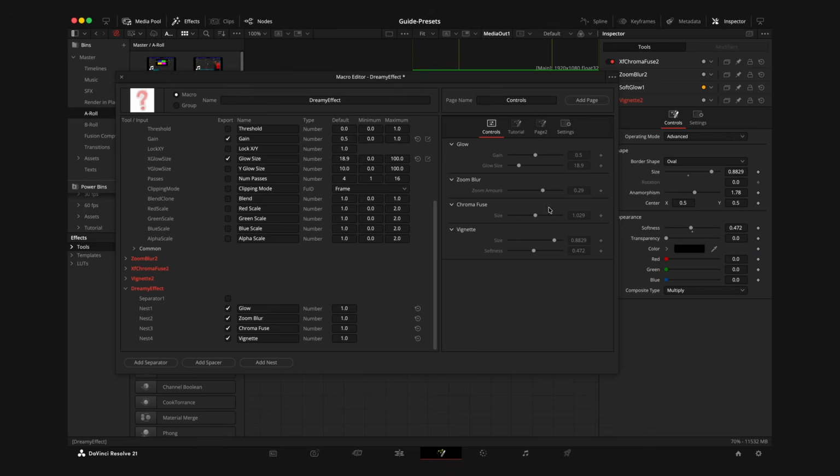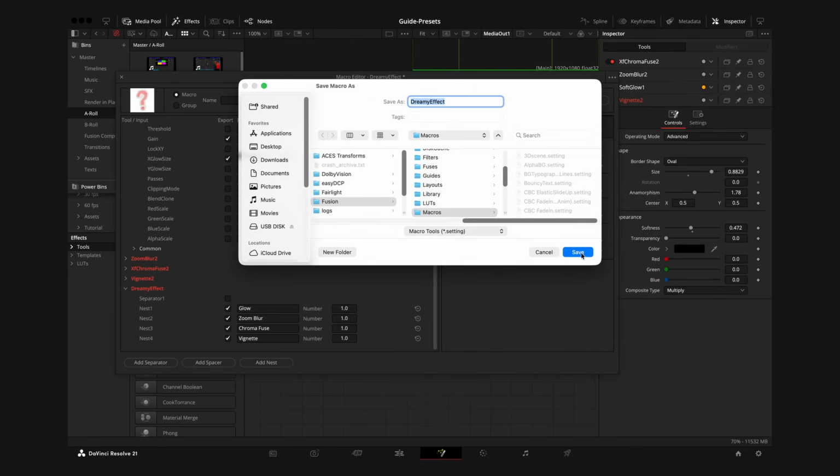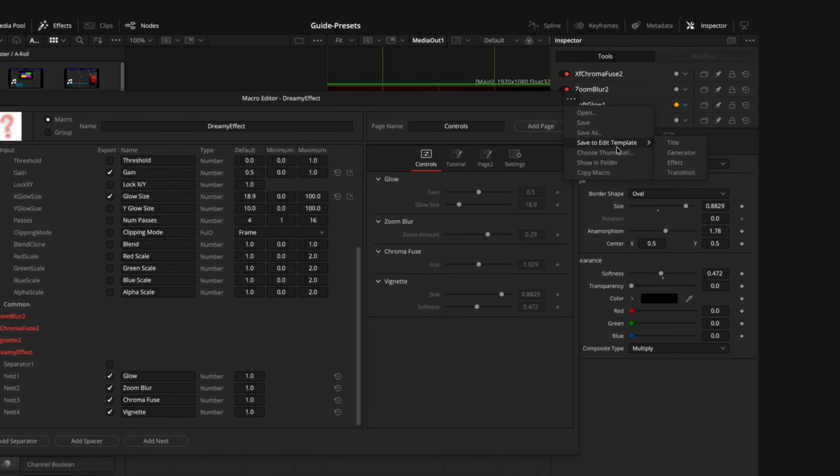Okay, and if you're happy with the results, just click those 3 dots here. And right now, if you want this for the Fusion page, click Save As and save it to your macros folder. And also if you want it for the edit page, click 3 dots, save to edit template, and now we can choose some kind of folder, for example, effect.